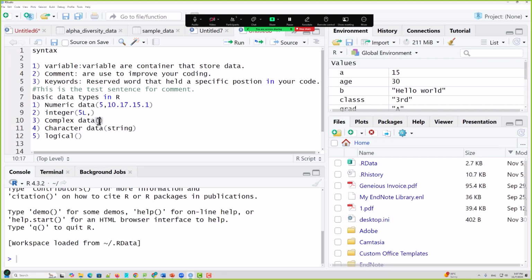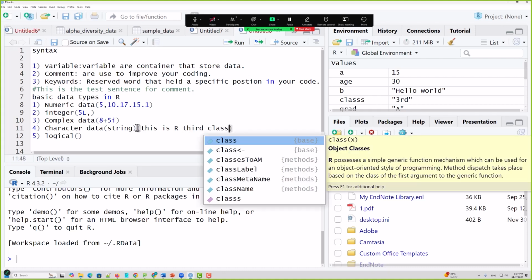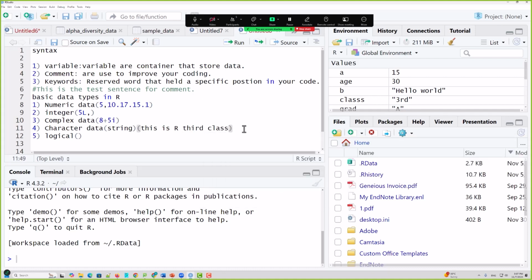Then complex data: for example, if there is one digit and then plus 5i, like this. This i is the imaginary part, so this is called complex data. And character data: if I am writing a sentence, for example, this is R third class, now this is character data. So this is a character data.